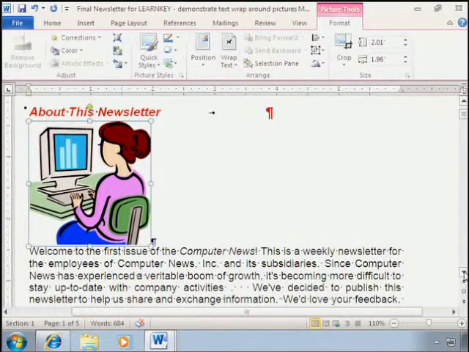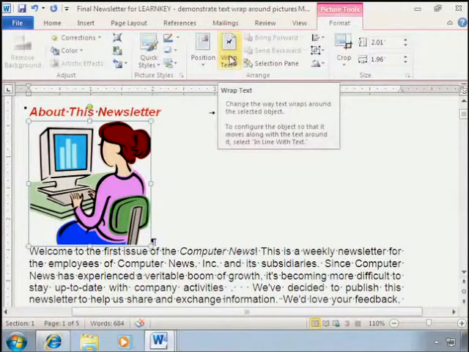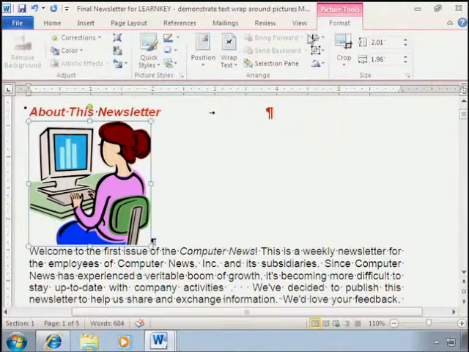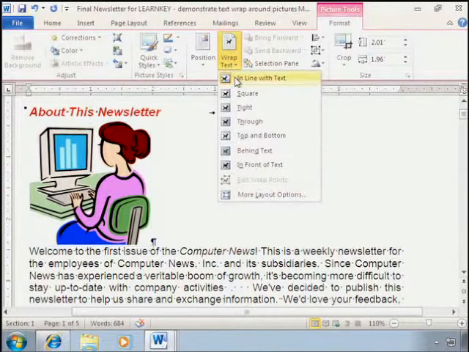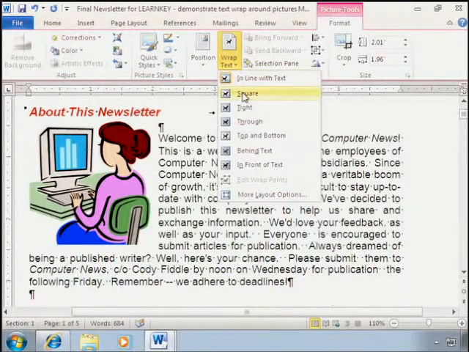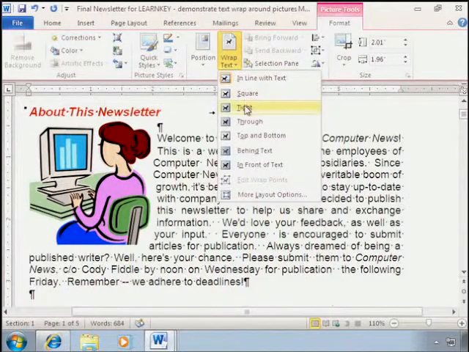Well, it looks okay, but notice how the text doesn't wrap around. It kind of just is on the bottom. Well, what I want to show you is something called wrapping text. Let's look at our ribbon and notice our picture tools. Under Arrange group, we have something called wrapping text. Now, what I usually like to do is something called tight. And what tight does is it actually takes your text and brings it as close as possible to your image.